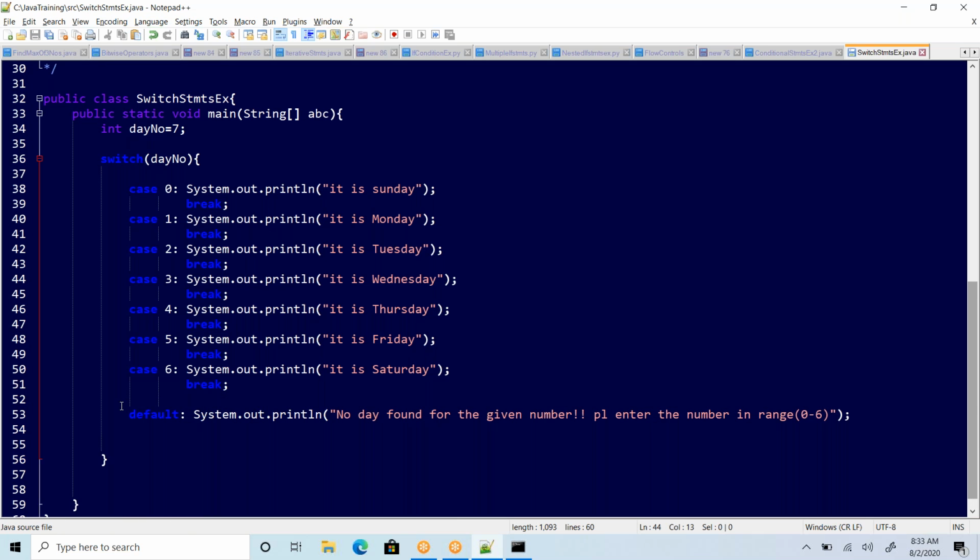Okay, so any confusions around this? Let me know. Are you good? Switch statement, are you fine with this? Are there any questions around this? Aditya?